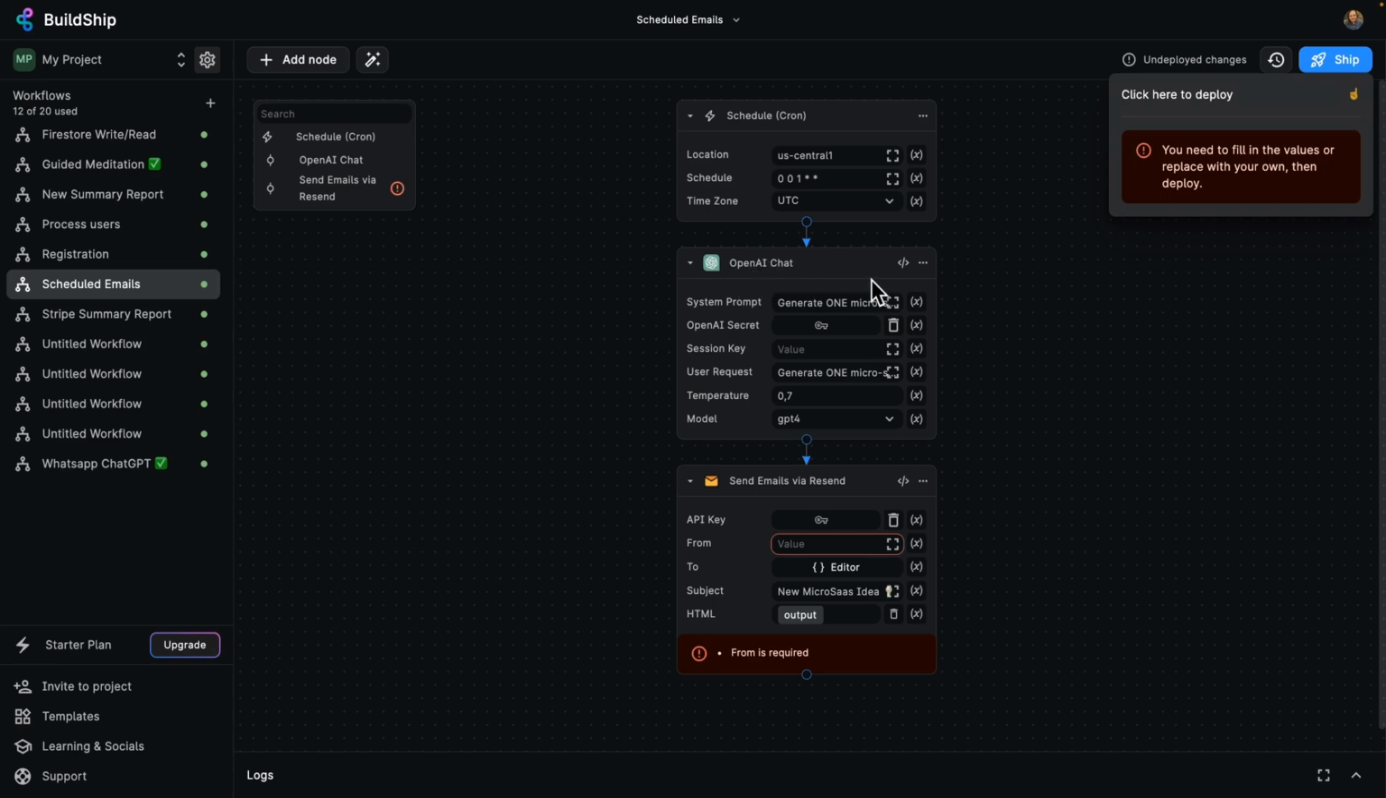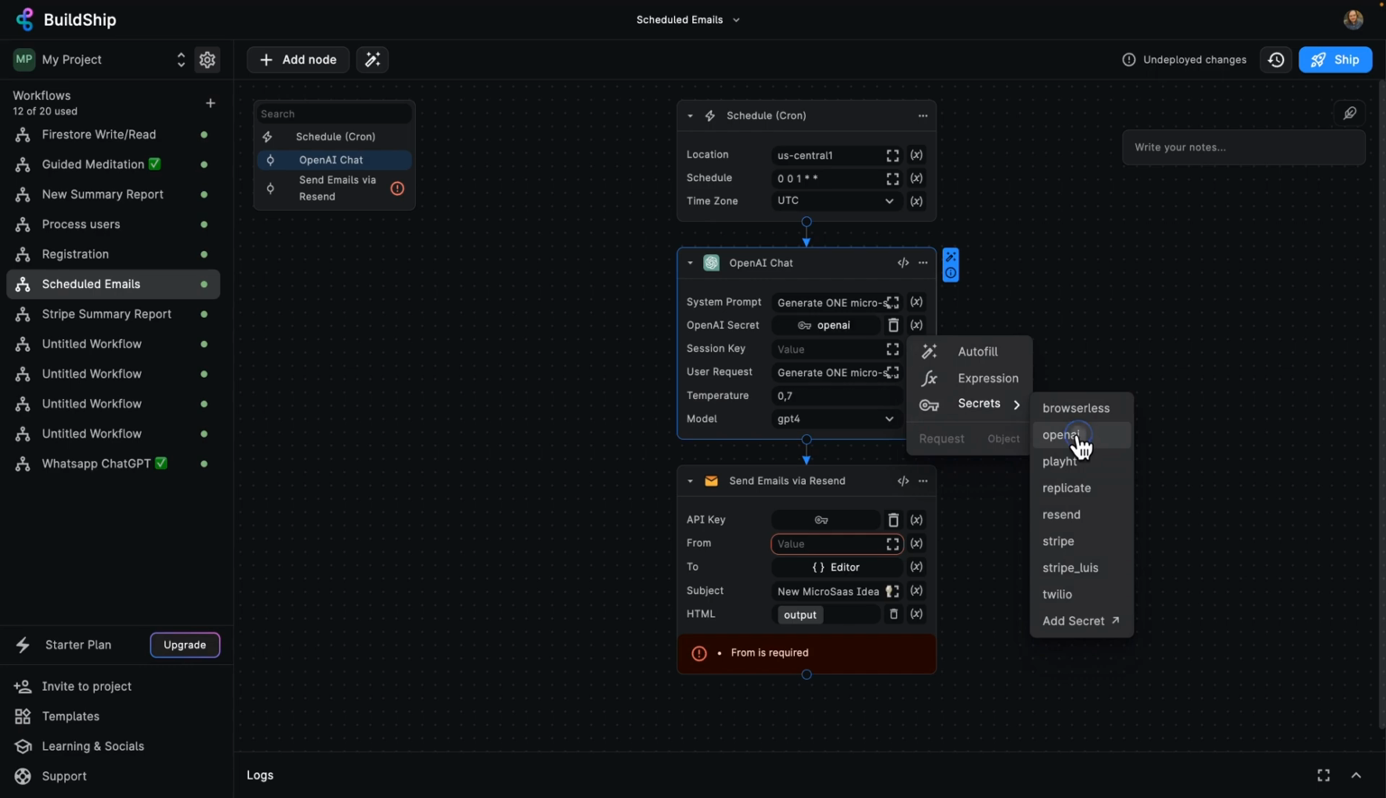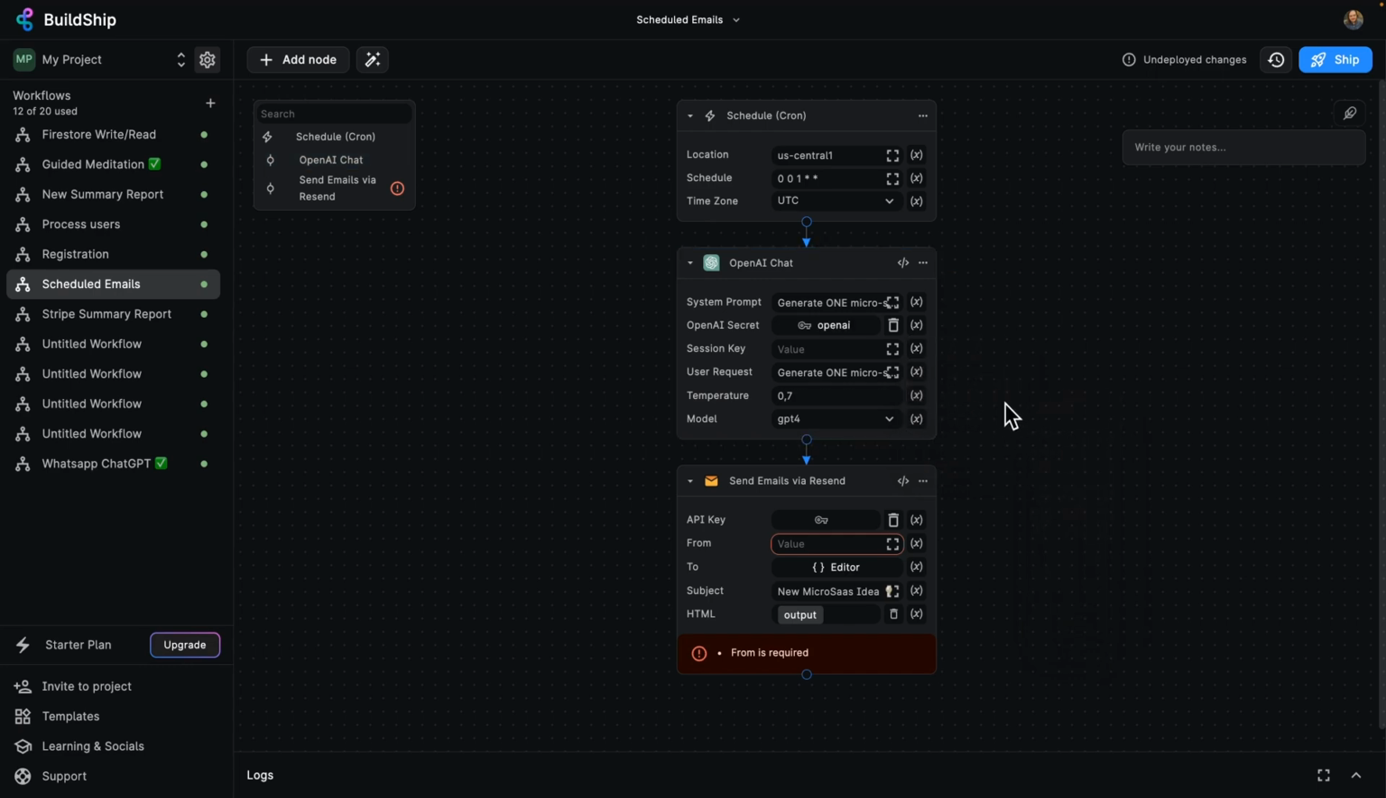Now, a couple things we need to do here. First of all, we need to set up our OpenAI secret. There we go. So once we've set up that secret, then we can go ahead and set up our system prompt. So instead of having it send us a micro SaaS business proposal every day, how about we say, generate a HTML-based inspiring quote and reply with only that. So I'm just gonna copy that system prompt and put it in the user request as well.